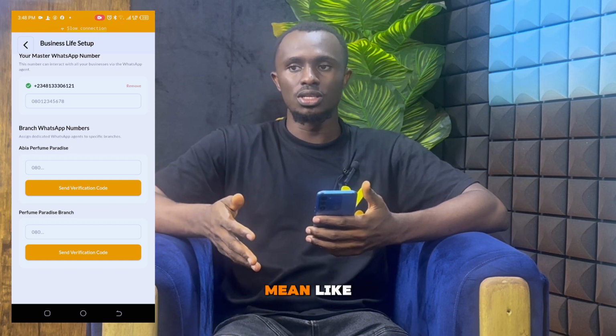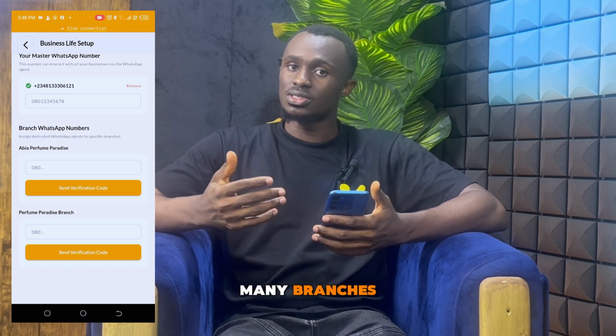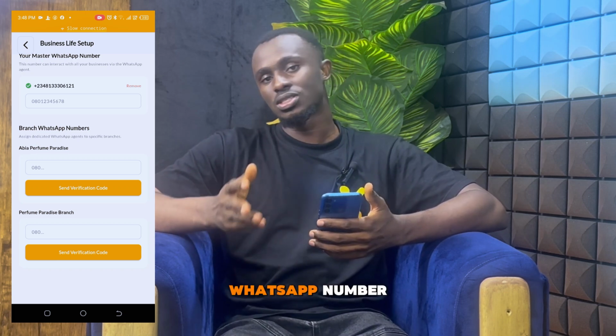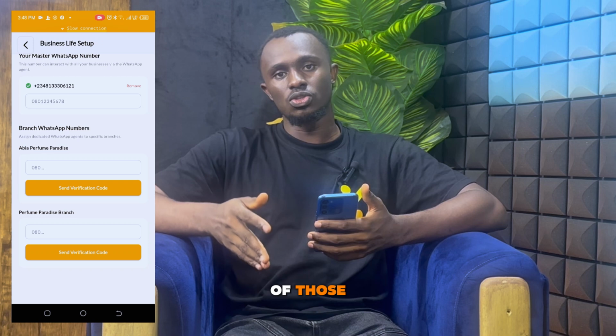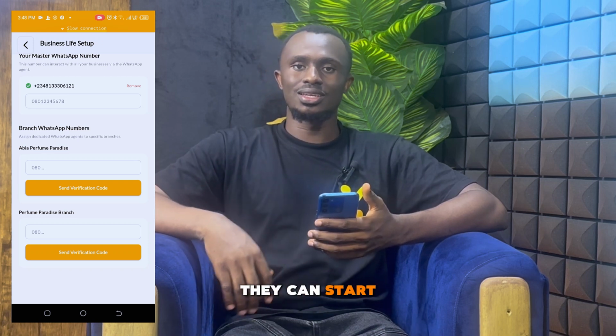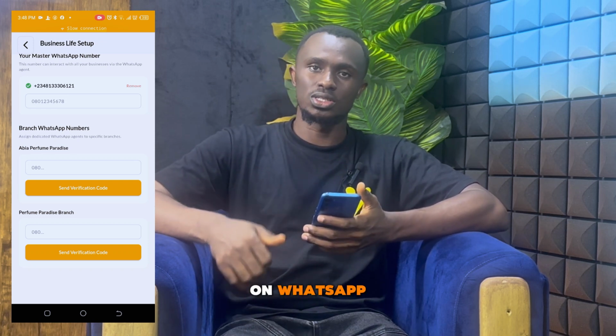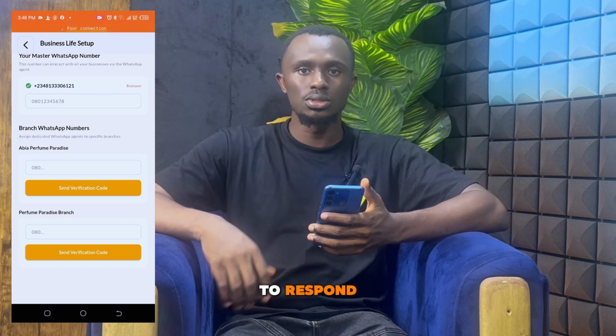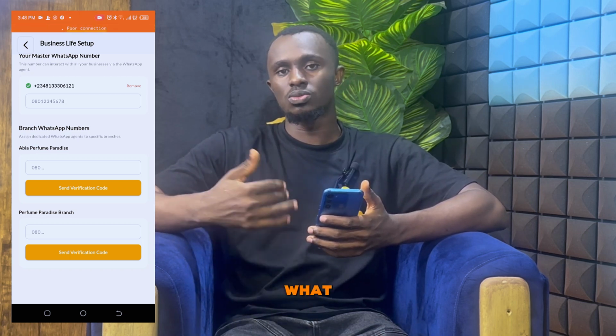So, what does this mean? For instance, I can have many branches in different places. From here, I can add the WhatsApp number of the managers of those particular branches, and then they can start chatting with the branch on WhatsApp. They can ask questions, and it will respond automatically. So, this is what business life setup does.